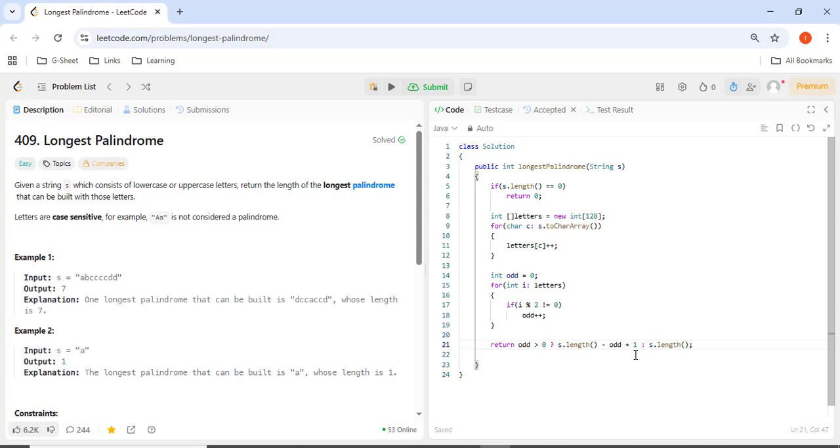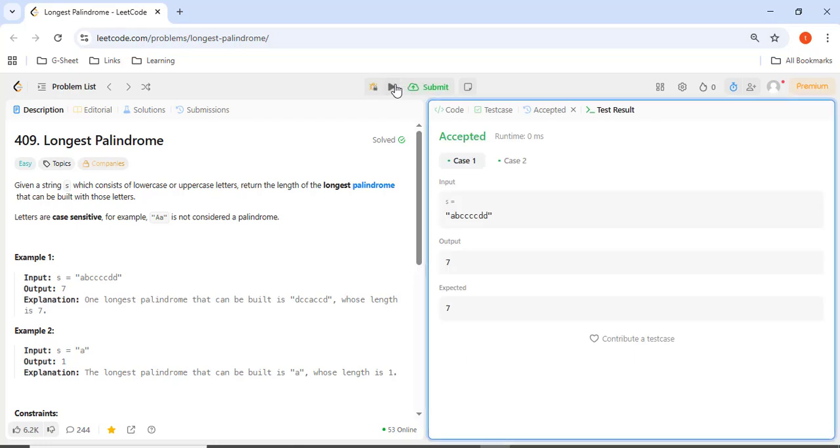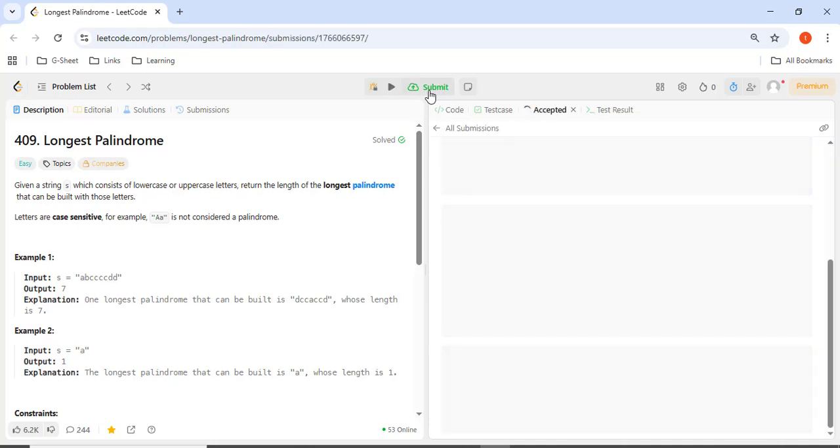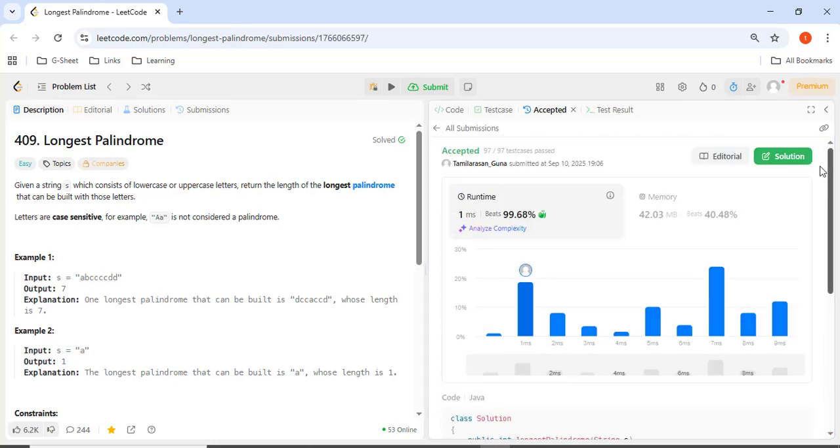That's all. This is the logic of the program. Let's run the code now. Let's pass the test cases. Let's submit the code. Yes, it passes all the test cases. That's all.